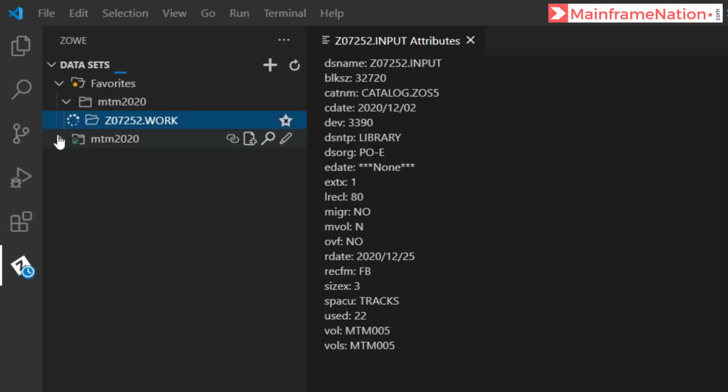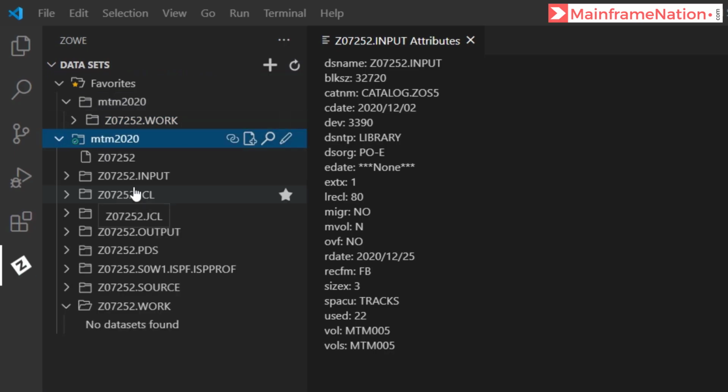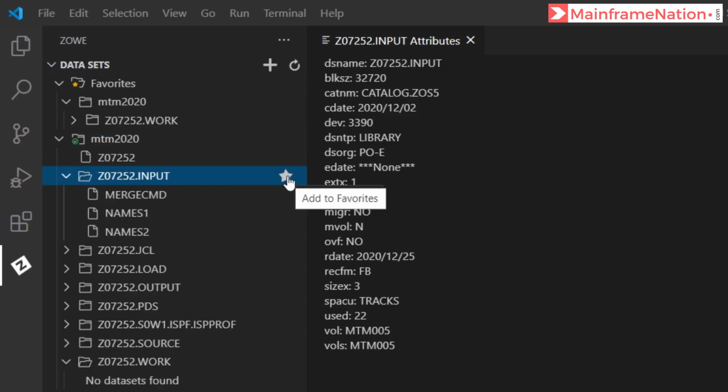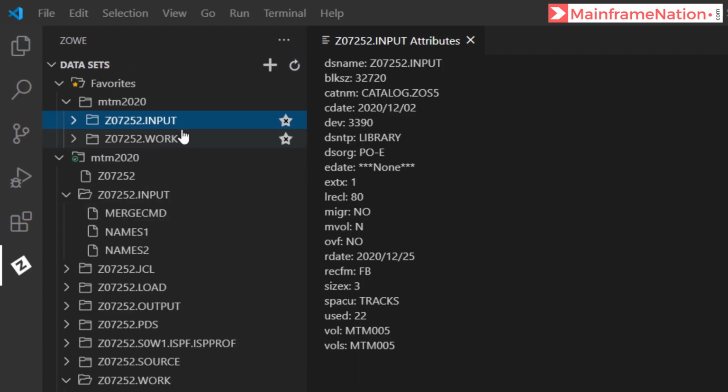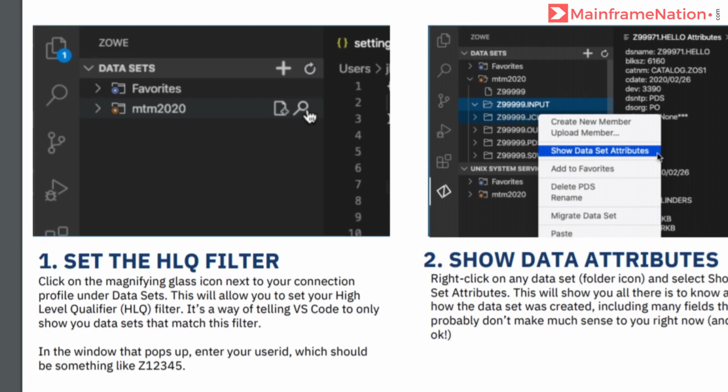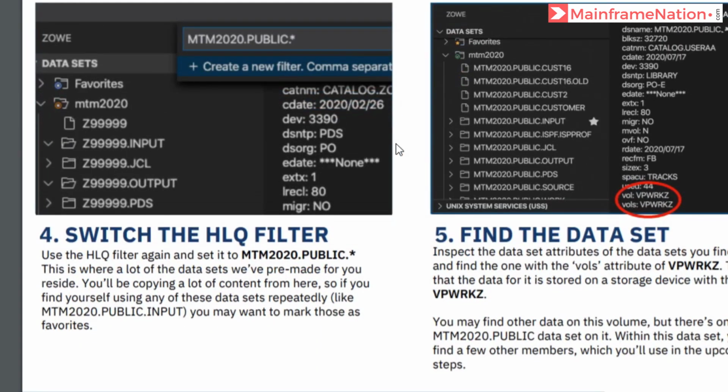So if I go to MTM 2020 again, and here if I mark the input dataset as favorite, add to favorites, now you can see input has also appeared in the favorites column. So this is how you can favorite a dataset. So step 3 is now complete. Let's go to step 4.